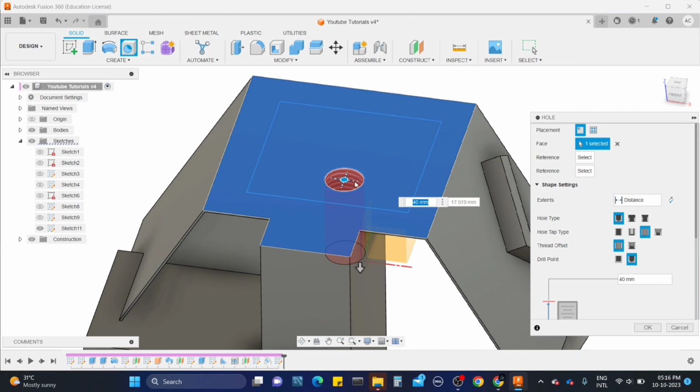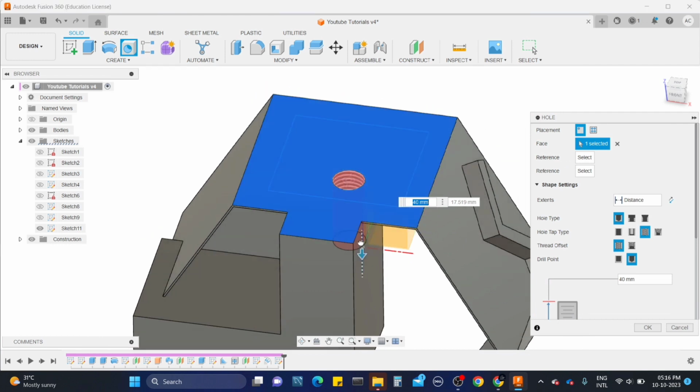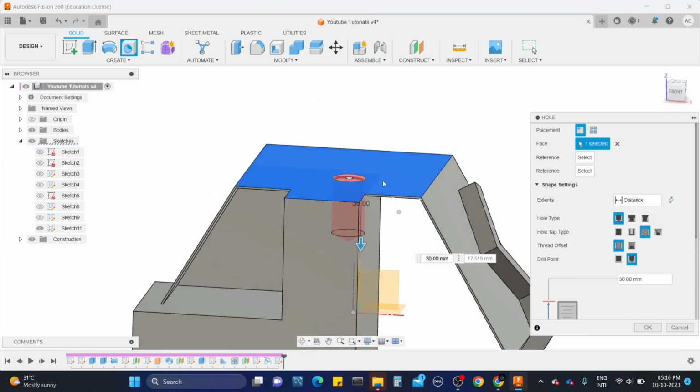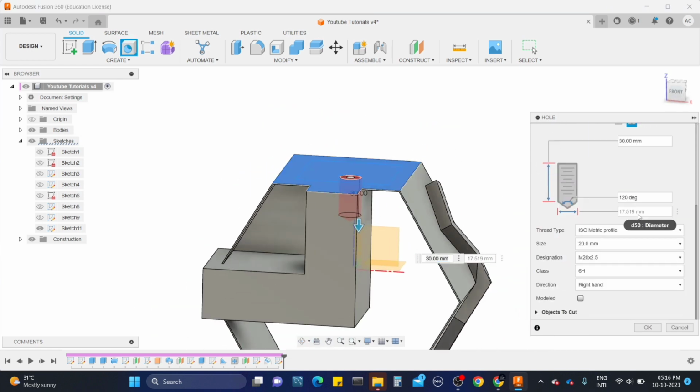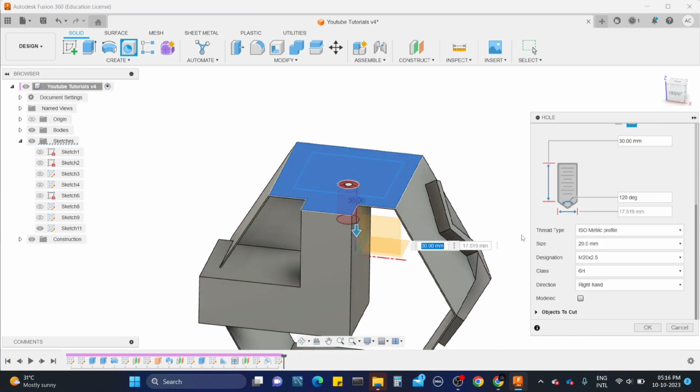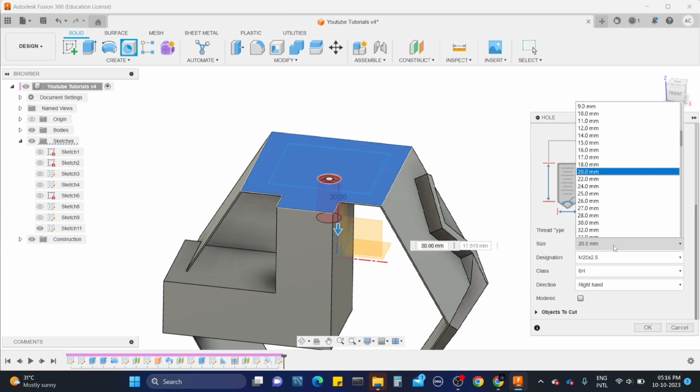Okay, and you can see this is the hole. At first, we only need to give the diameter. That is here, you can see right here. Here you can also change the standard edges. We don't need to queue.